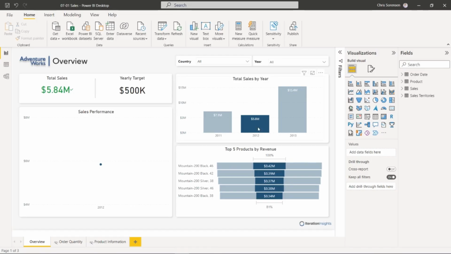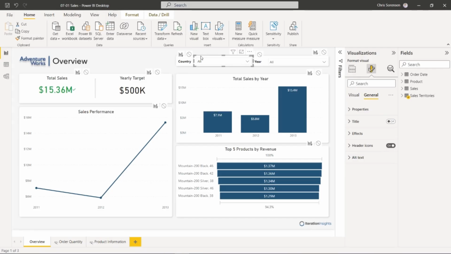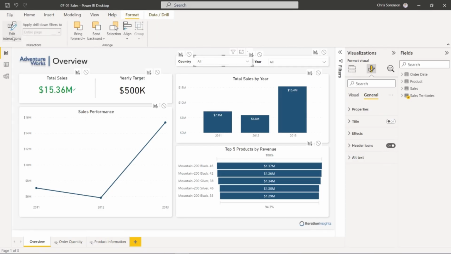So how do we go ahead and control these behaviors? What we're going to do first is click on the slicer here, and up in the Format tab, I've got Edit Interactions already turned on. And what I can do here is change how the other visuals react to changes in that slicer. So I'm actually going to go over here to the year one instead.